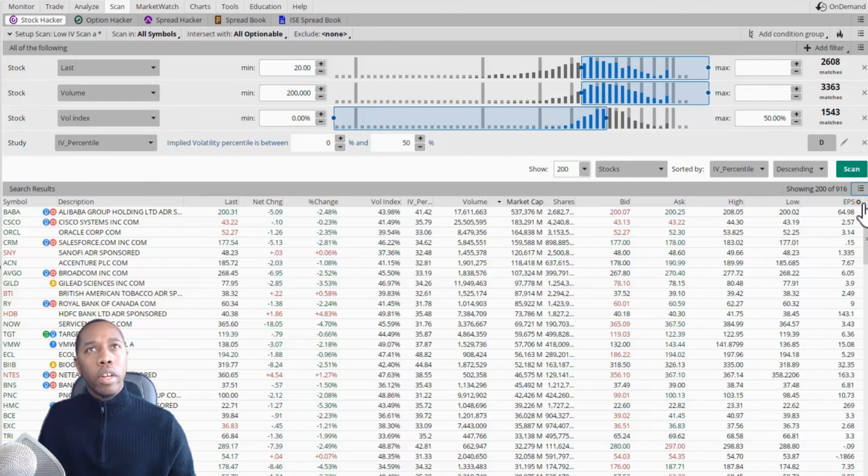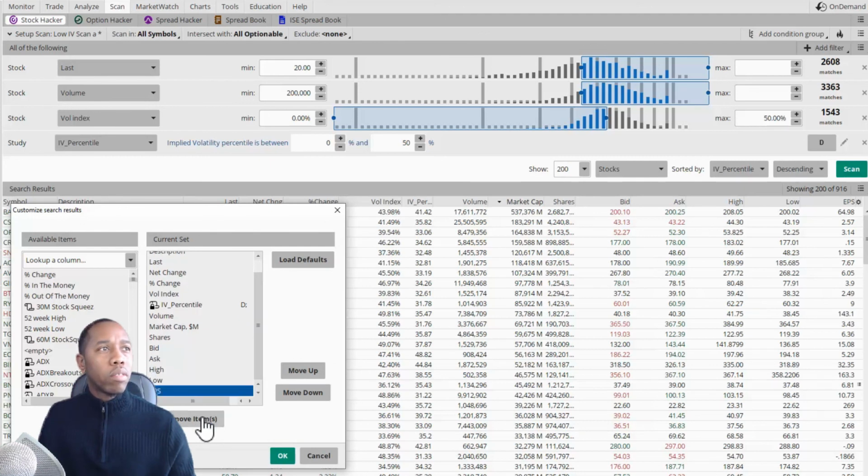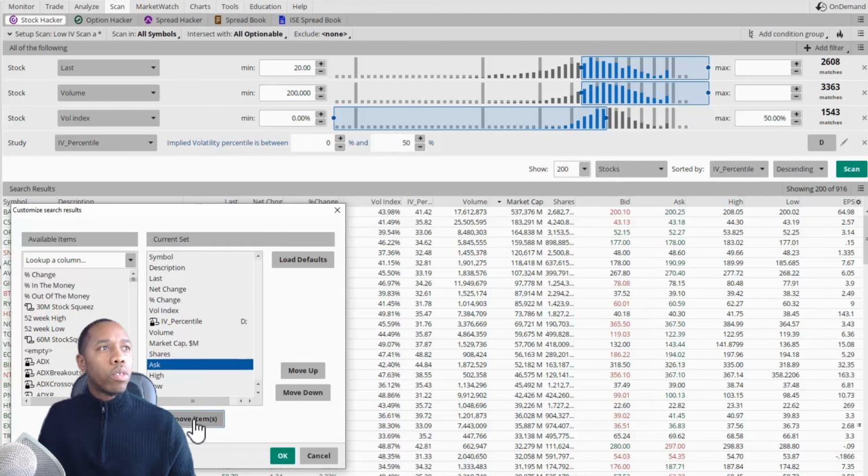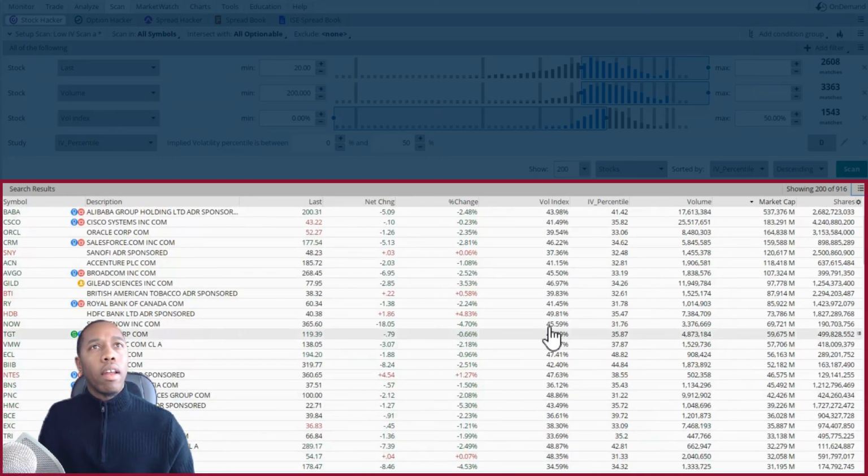All you do is go here under the gear tab and hit customize. If there's anything that you are not interested in, you can just remove it, like earnings per share, EPS. I don't need that, so I'm going to remove it. The bid and the ask, I don't really care about, so I'm going to remove those. And the high and the low, I don't care about those either. I'm going to remove those, and then I hit OK. And I have a more focused look at what I'm looking at.